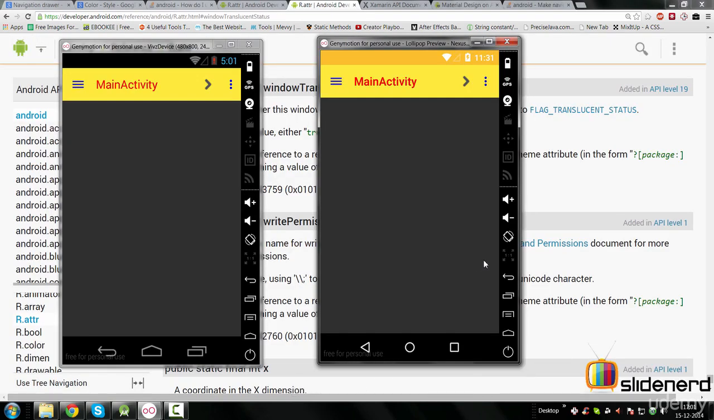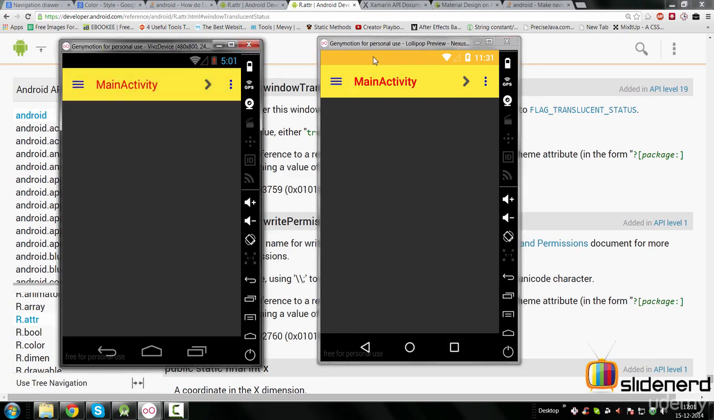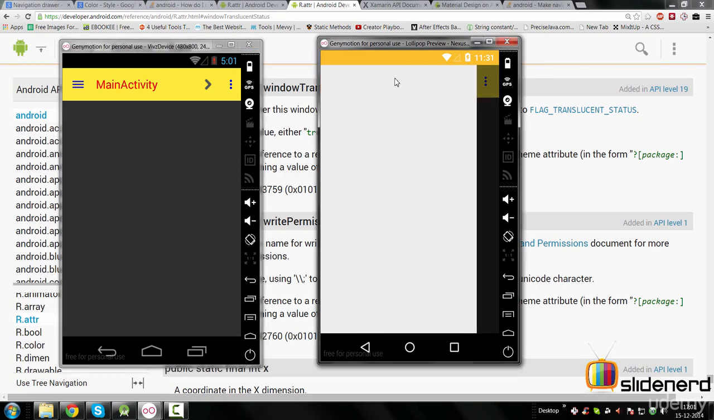Now at this point, if you take a look at our app in the Lollipop and the pre-Lollipop version here, this is how the Lollipop one looks with the colored status bar, and this is how the normal one looks. Now we want the status bar to be kind of translucent and have the content of the navigation drawer go a bit under this status bar that we have.